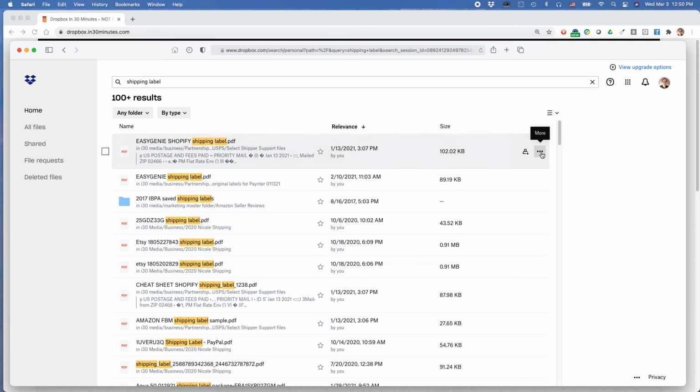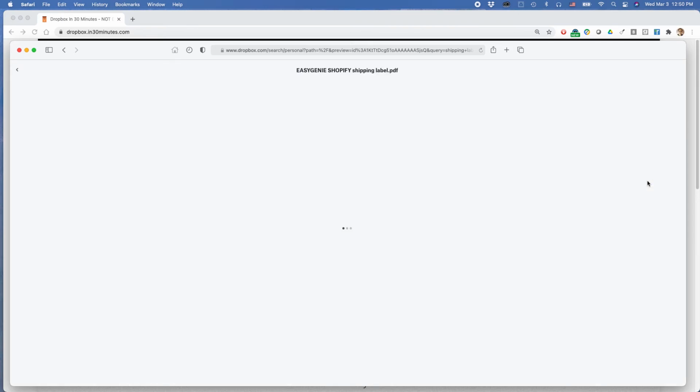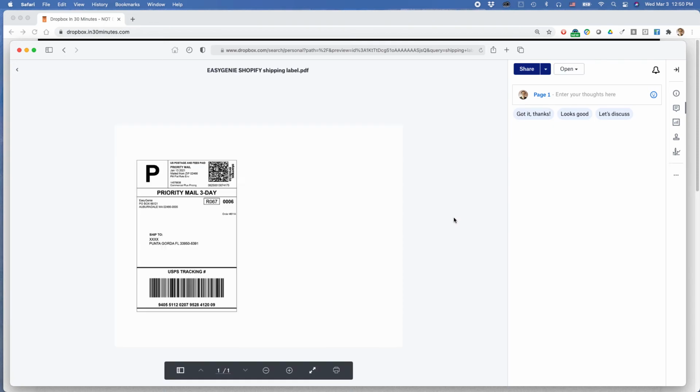You may see some options here to do either printing directly, or again, you can download it. Or you can open, if you see that option, select Preview. And this will open it up again, and then you can use the print icon down here, or you can download it and print from your computer system.